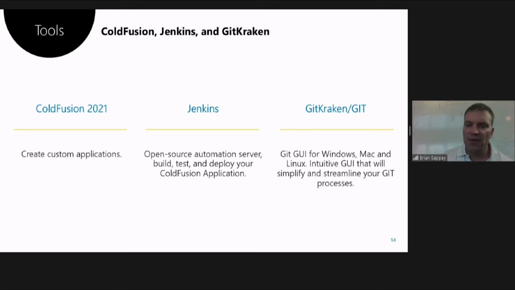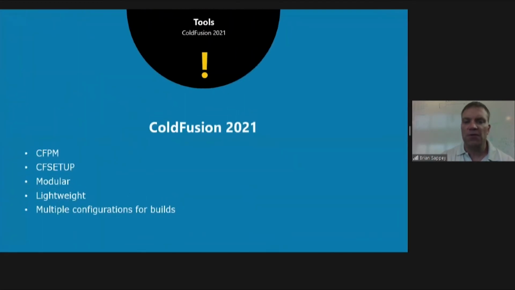And then for the Git GUI, I really like GitKraken. I've used a number of different ones. If you're looking for one that, to me, is pretty intuitive and would allow you to simplify and streamline the process, especially if you're going to onboard this to developers that maybe aren't as comfortable on the command line or not as familiar with Git, I think GitKraken is a pretty phenomenal tool, and we'll showcase that a little bit later.